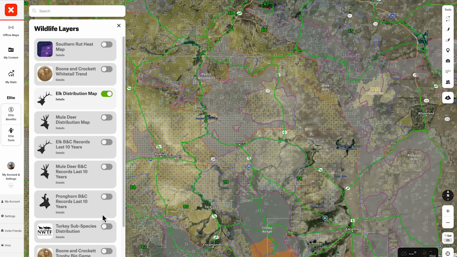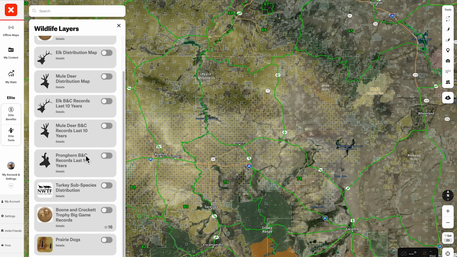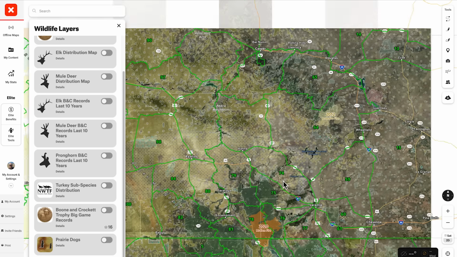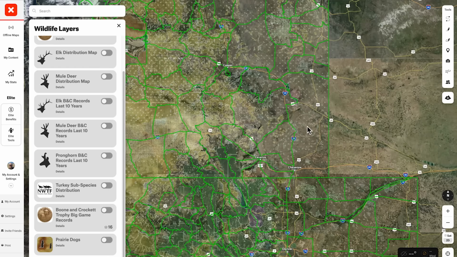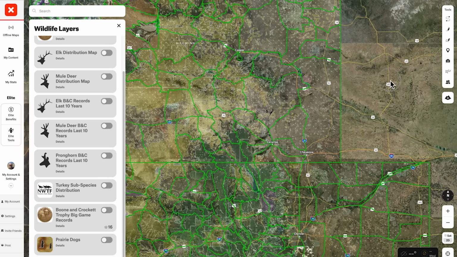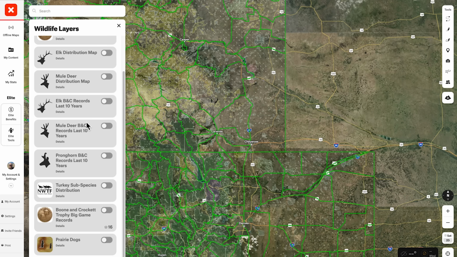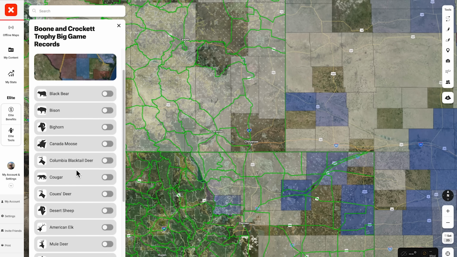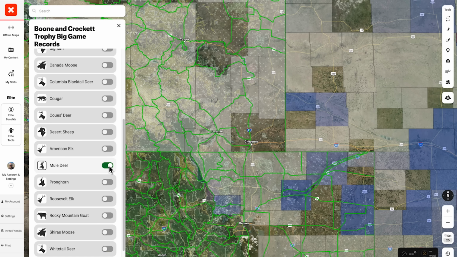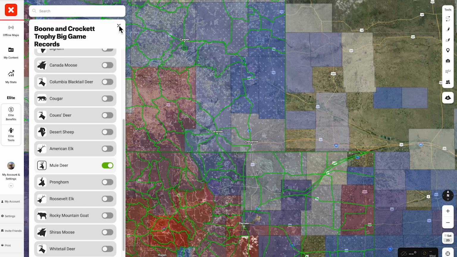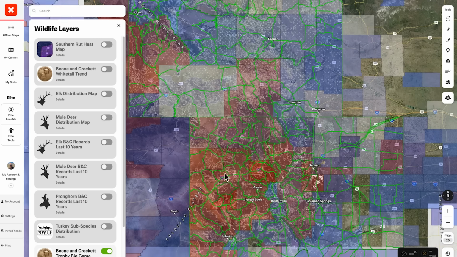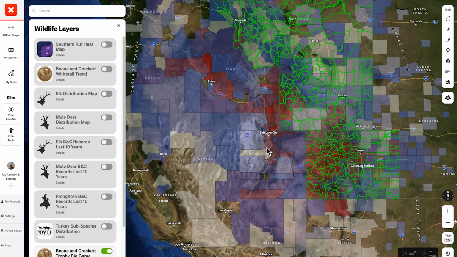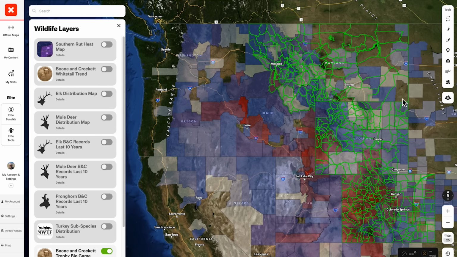So we have the same for mule deer. And then we have some other layers here from the Boone and Crockett Club, which we're the exclusive mapping partner with. So the only place you can see these maps on a digital mapping platform is here. You can look at just the overall trophy trends historically, and you can choose whatever species you want. So let's just change to mule deer here, a little more relevant for our application season. So you can see the heat map. Red is where the most entries have been, white is the fewest.